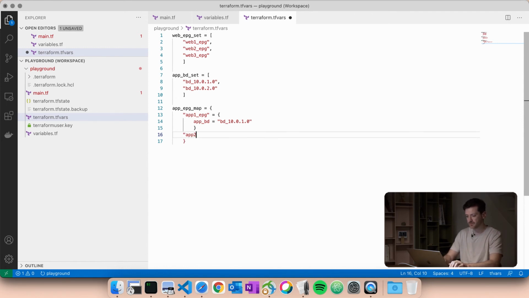And app2 EPG that we need to create, and here it will be appbd will equal bd 10.0.2.0. Okay, so this is our map of object, a complex variable.